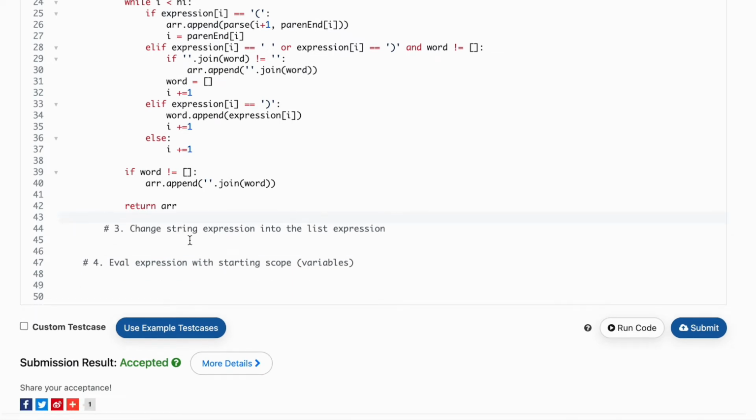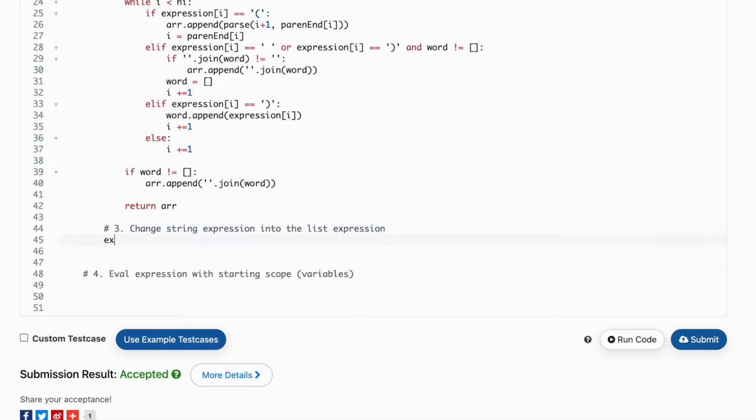Now in the third step, we need to change the string expression in the list expression. So let me do this. I can do this by just calling this parse function.